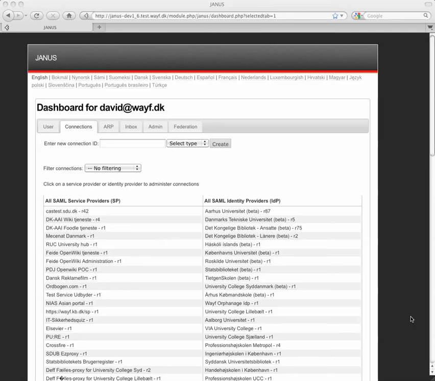This demonstration will walk you through how to manage service providers using Janus. You go to the Connections tab in the dashboard, and you get a list of all service providers connected to the system, as well as all identity providers or IDPs. For now, we will just focus on the service providers.